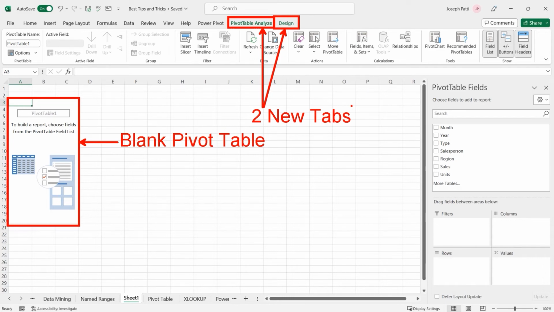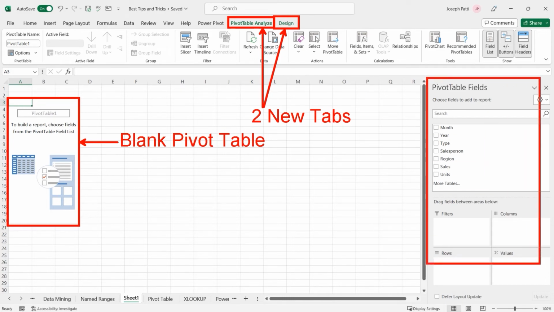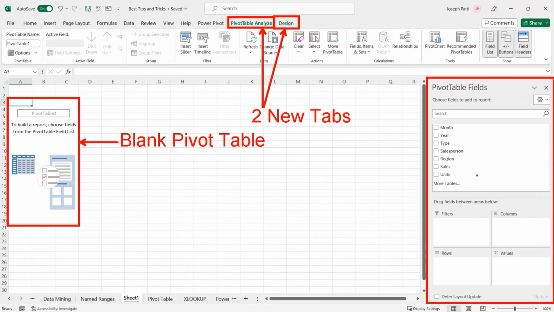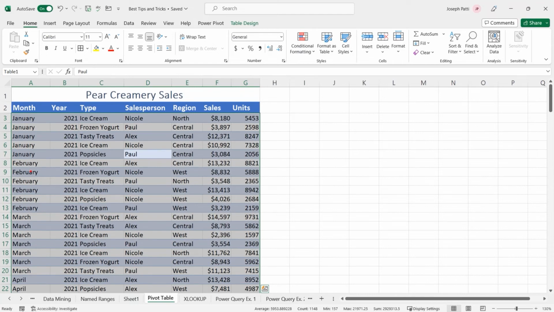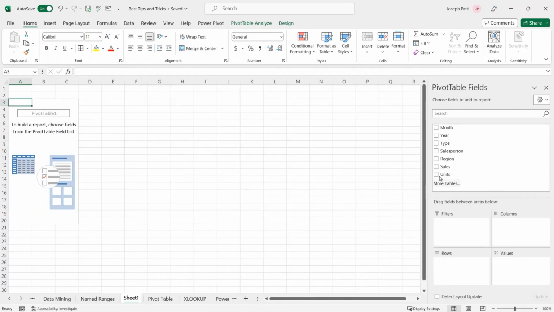One of the biggest things that you'll see here is the pivot table fields, and this is where all of our data lives. You'll see our fields: month, year, type, salesperson, region, sales, and units. And you may remember those fields as the headers in our original data. That's because they are. All of our data gets pushed into the headers. So essentially, if I go back to our raw data, you'll see that all of the months are being pushed into month, all of the years into year, all of the type into type, and so on and so forth. That's where all our data lives now, inside of the headers known as fields on our pivot table.